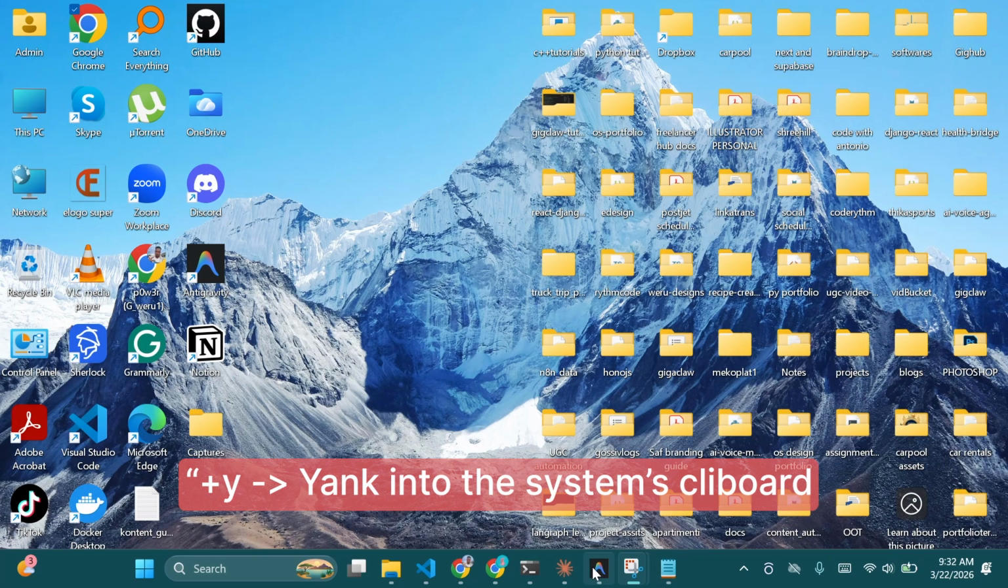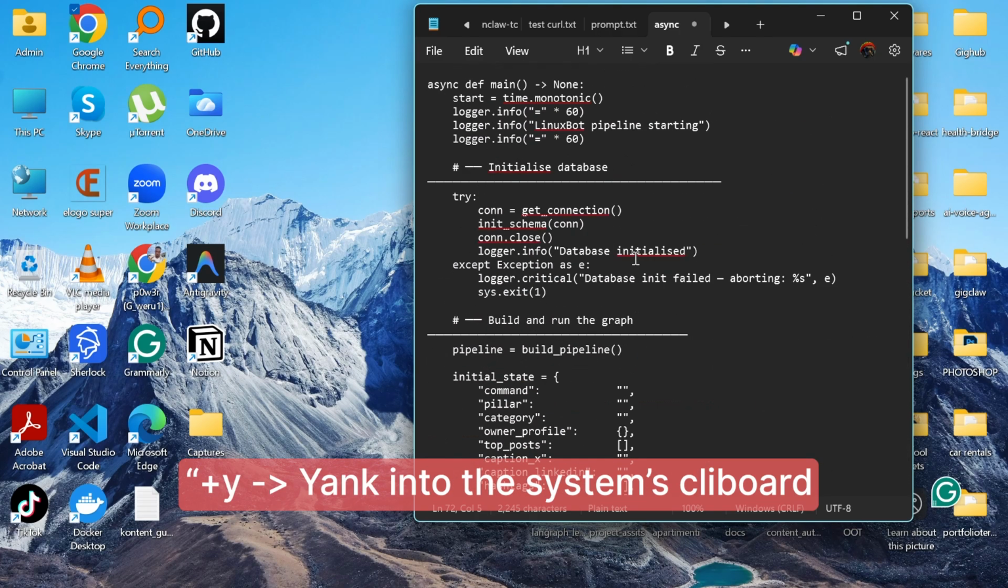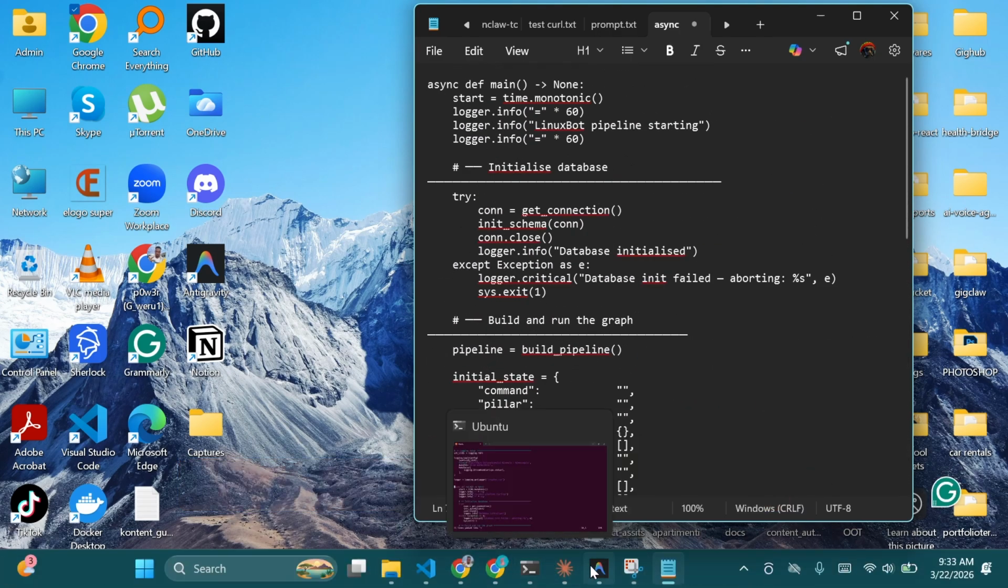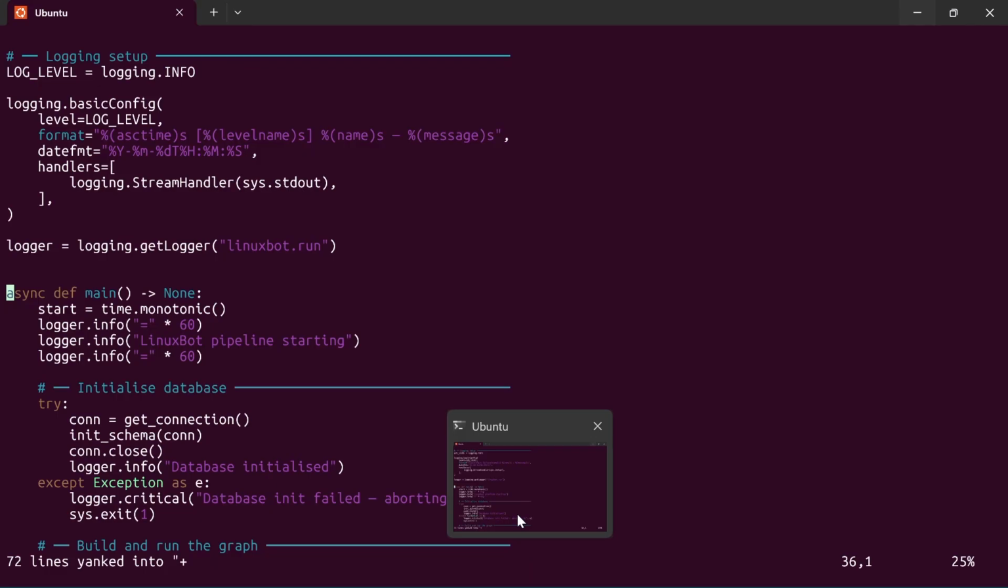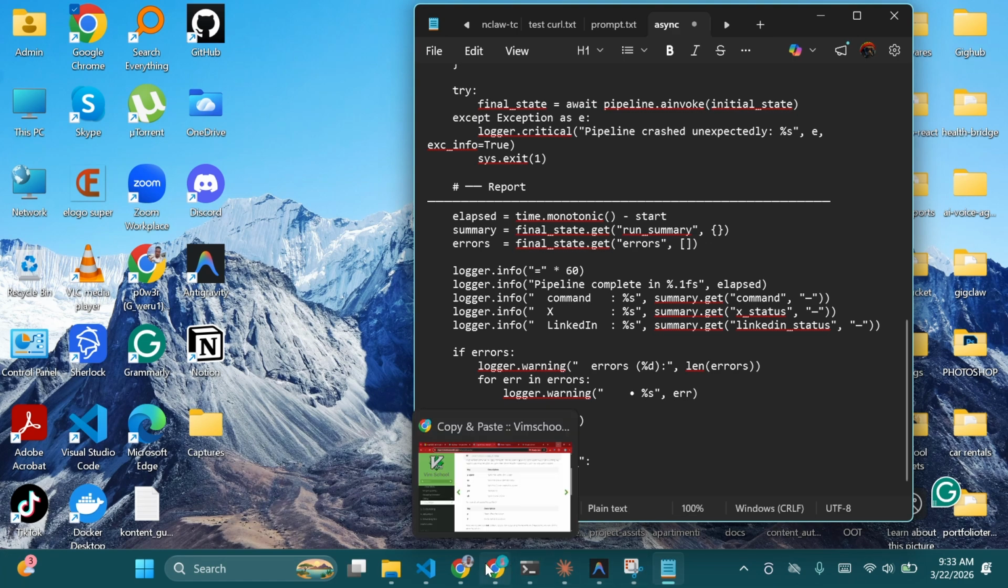Now, when I go and paste this somewhere else, like my notepad, I have pasted what I had copied right here. Note that I copied that and I pasted it right here. So that's how you yank into a system's clipboard.